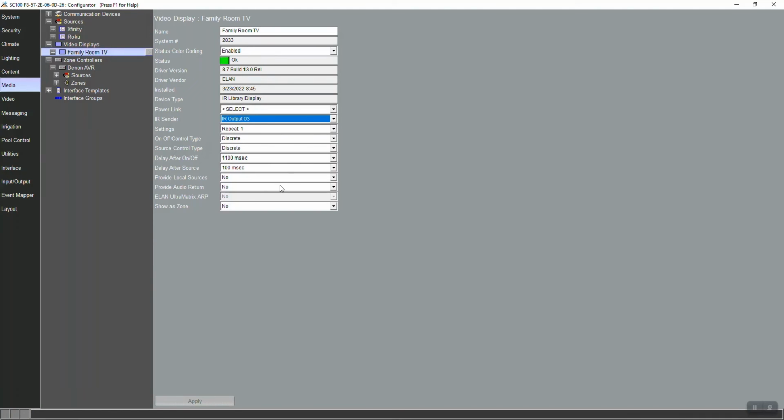Now we have some options here under this. We've got settings for a repeat count. Generally your common TVs, your Samsung, LG, they're okay with the repeat count of 1. Sony TVs, when you're doing IR driven, you're going to want to change this repeat count to 3. So only for Sony TVs, basically what this does is it sends the same IR signature, but it repeats it 3 times consecutively very fast. And Sony tends to like that a little bit better than a repeat count of 1.